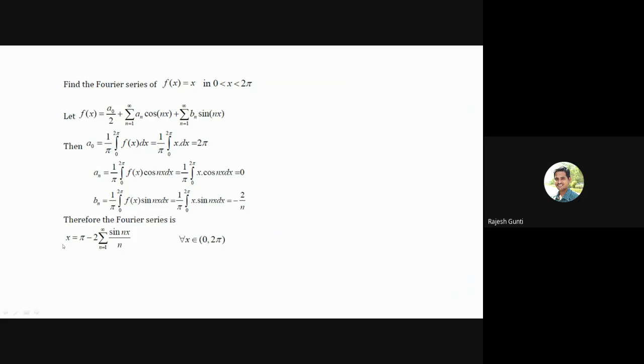Am I correct or not? This x is equal to pi minus 2 by summation n equals 1 to infinity sin nx by n is valid for all values of x from 0 to 2 pi. Whatever value you take for x in this interval, you substitute on the right hand side. That infinite series converges to the x value.